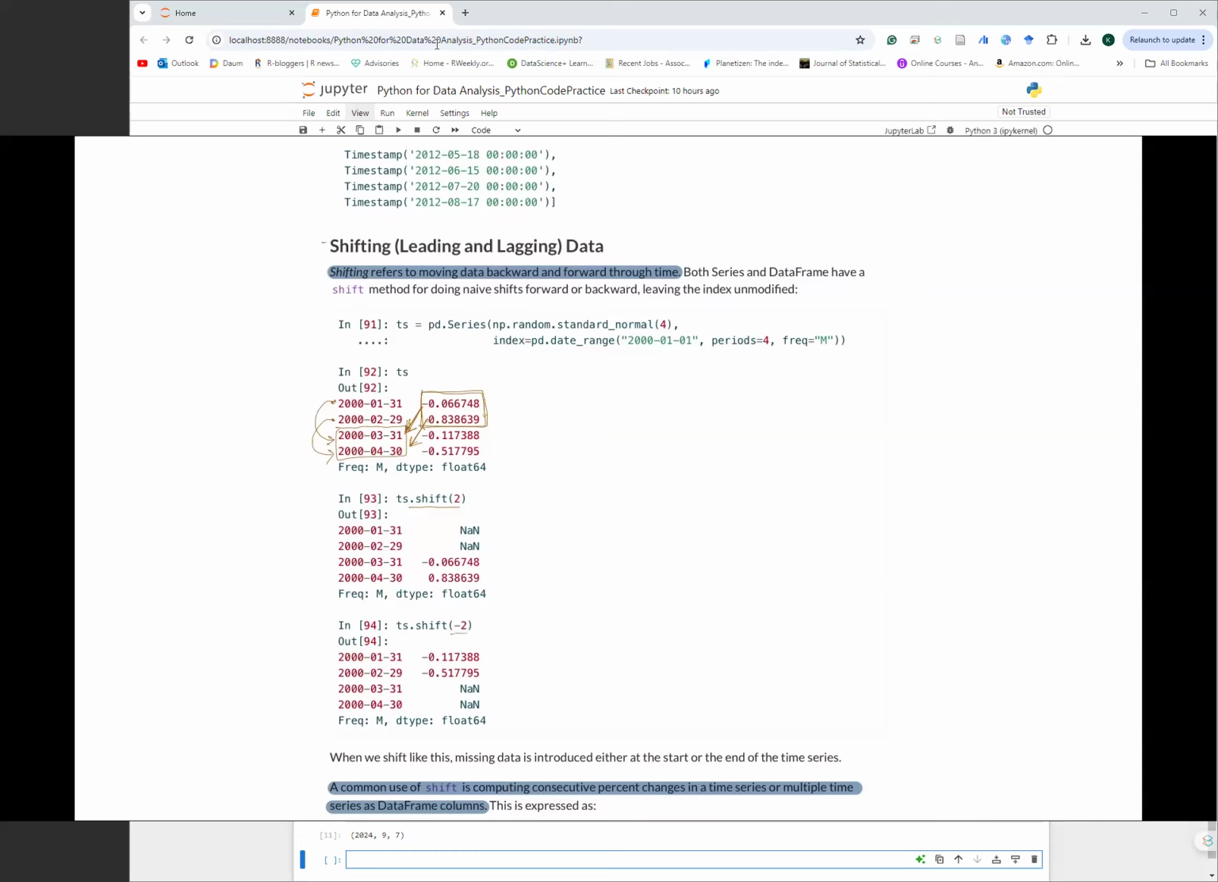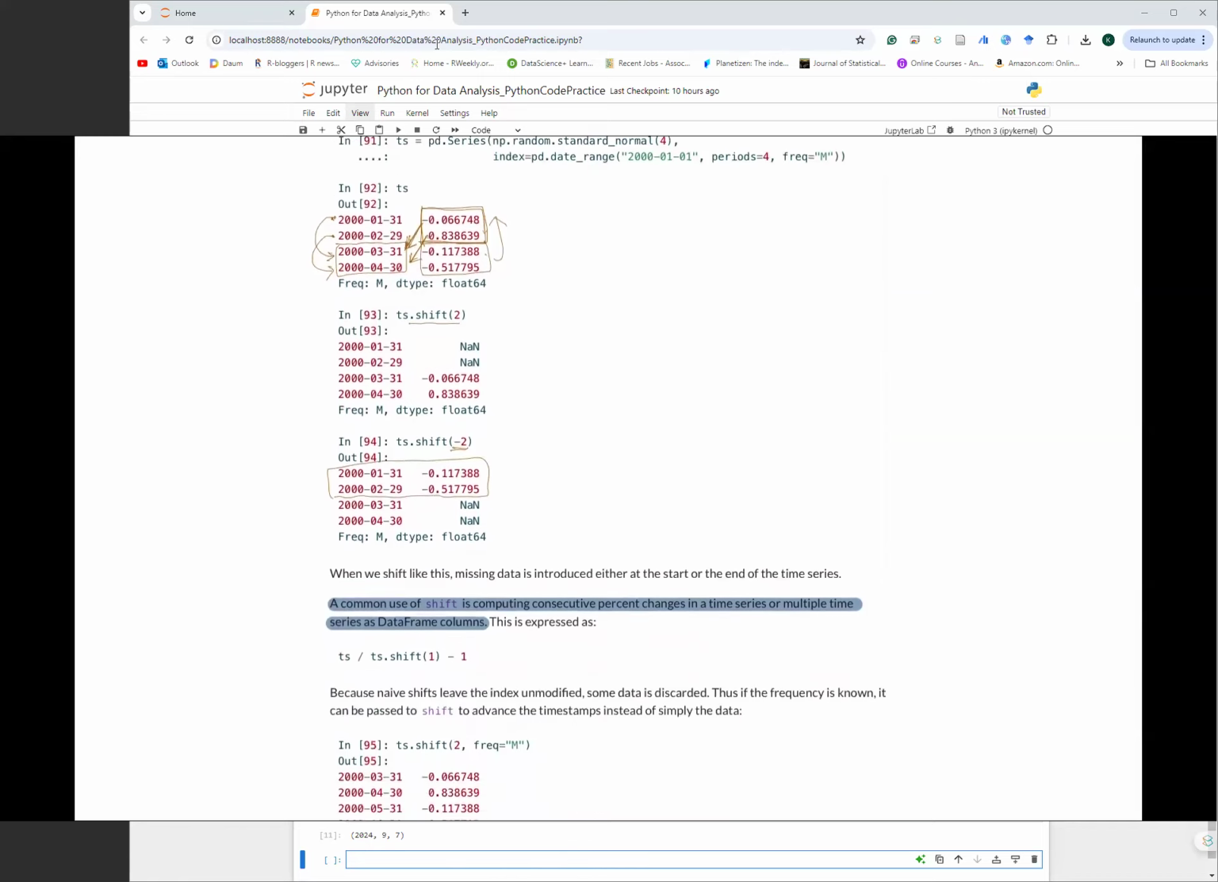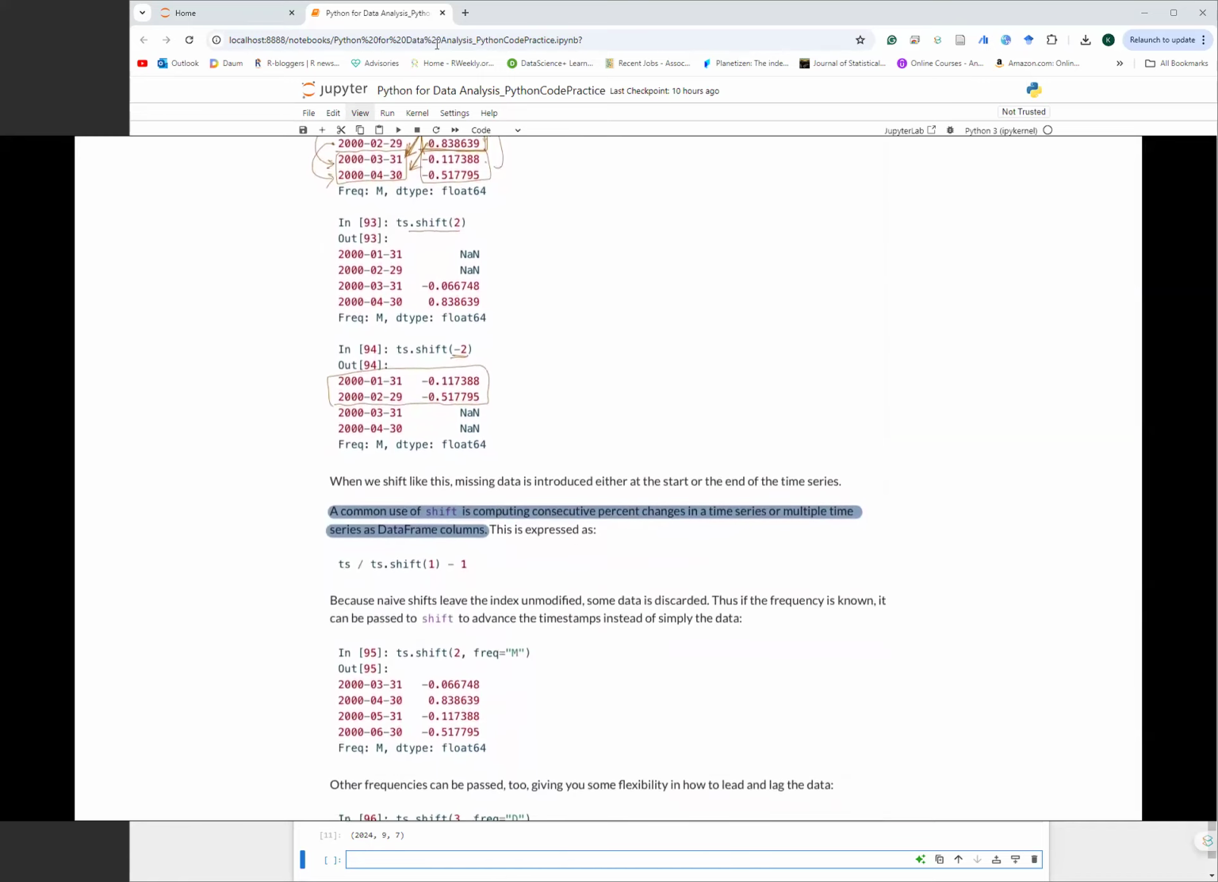Also the same thing with -2, which means backwards, so these two values go up. I'm not sure this is very useful, because you always want your values to be aligned with the index. If you are shifting the values and giving them a different index, I don't know in what sense of analysis it might be useful.